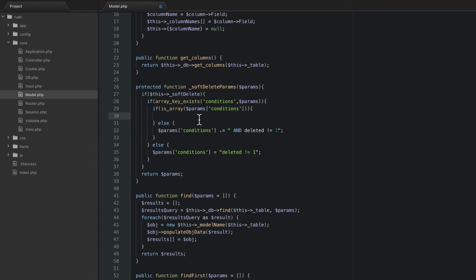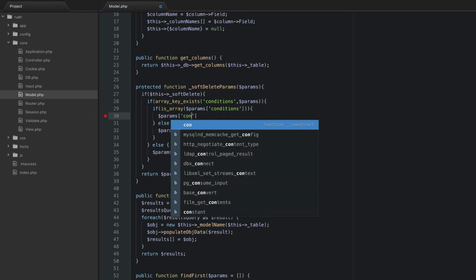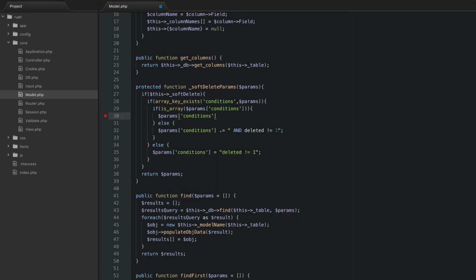And then up here in this if statement, if it is an array, then what we need to just treat it as an array. We're going to say params, I got my caps on, so params conditions, and we're going to add to this array, and what we're going to do is say equals deleted does not equal 1. Okay, I know this is a little convoluted, but this will work here.